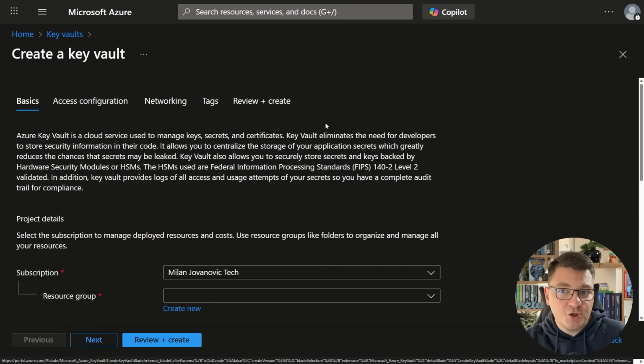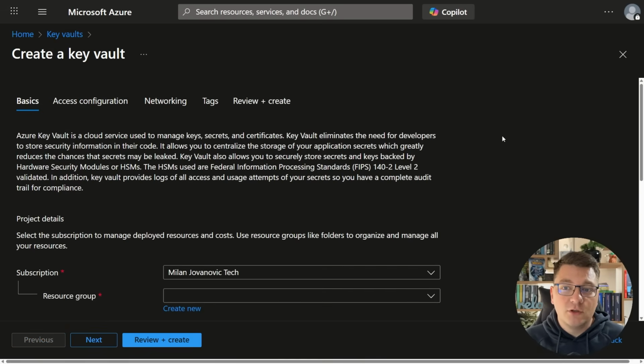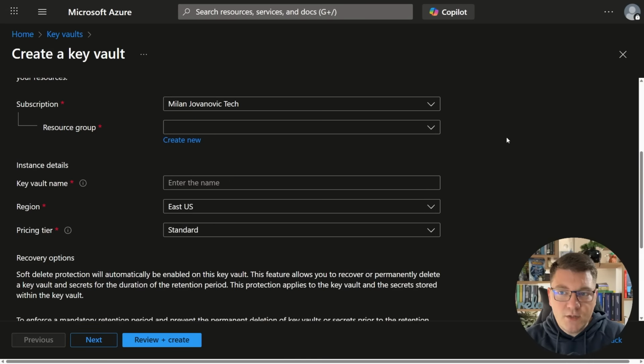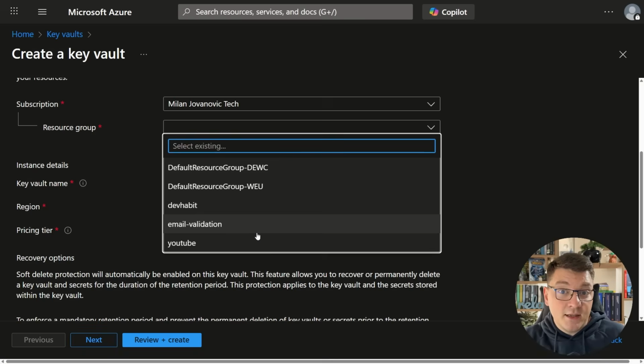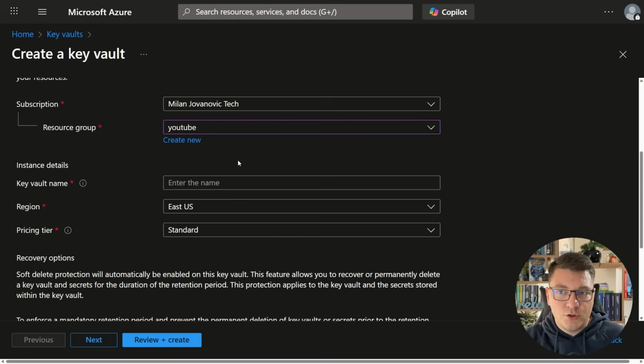This is a managed service that allows you to securely store sensitive values such as encryption keys, application secrets, and even certificates. It's useful for many reasons. It implements security best practices so that you don't have to worry about it, and it allows you to centralize your secret values. To create your first Key Vault, you want to choose your resource group.